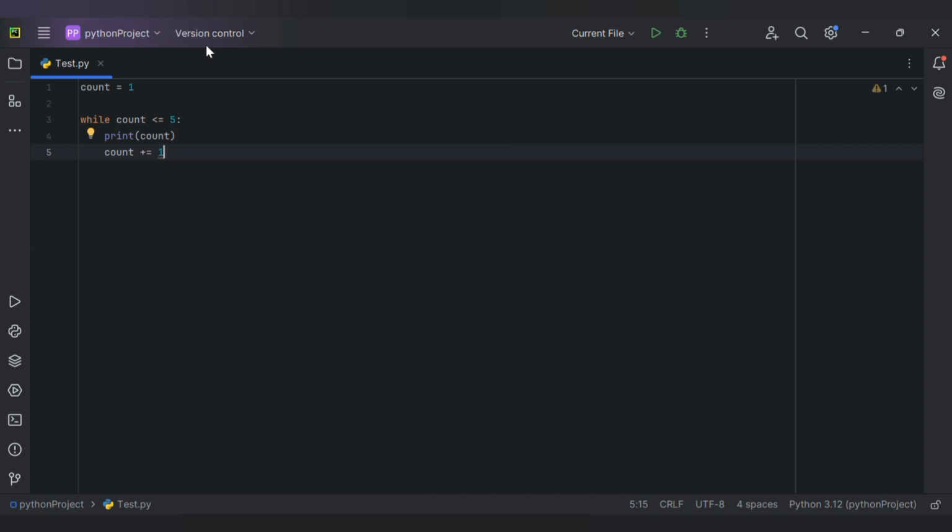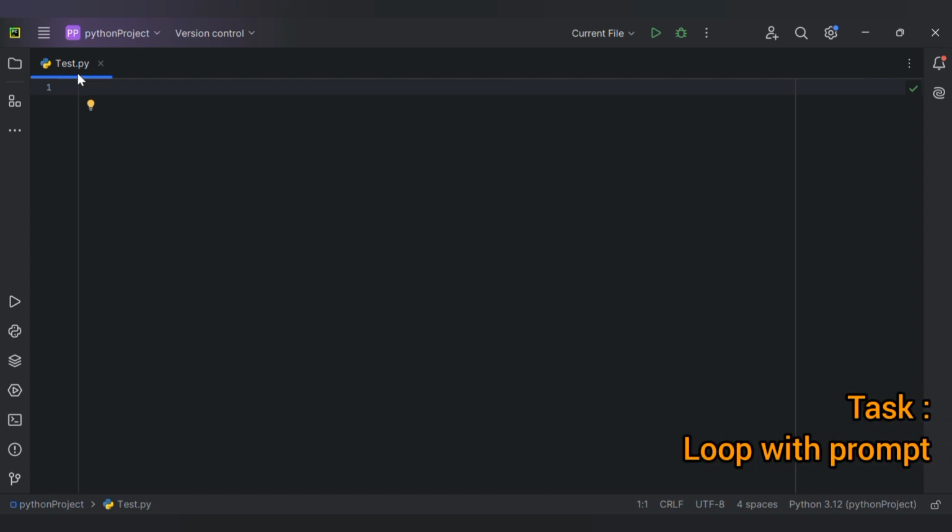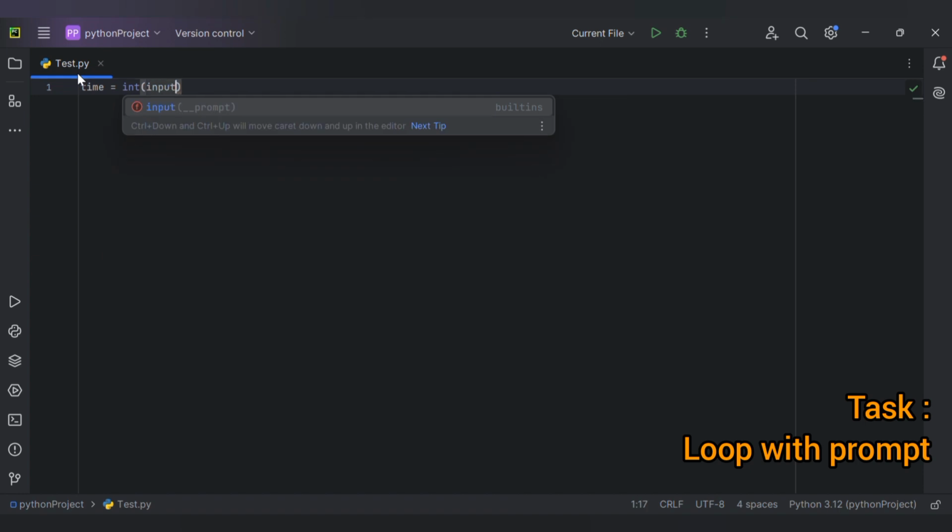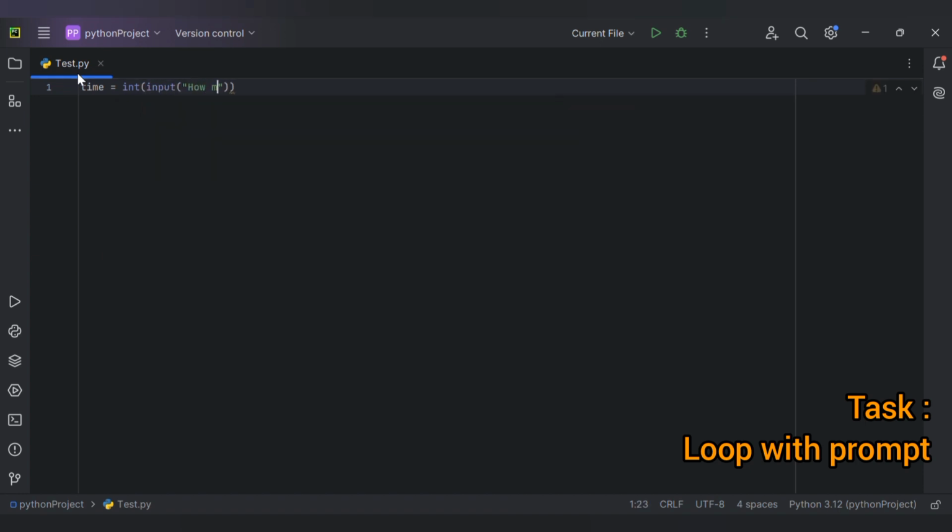Now let's say we want to create a counter with a prompt. Let's say we want to ask the user how many times they want to print a specific code. Let's say that it'll print out the word welcome, and we want to ask our user how many times they want to print it out. So let's define a variable as time equal to integer, and we will ask for an input prompt from the user: how many times would you repeat the code?